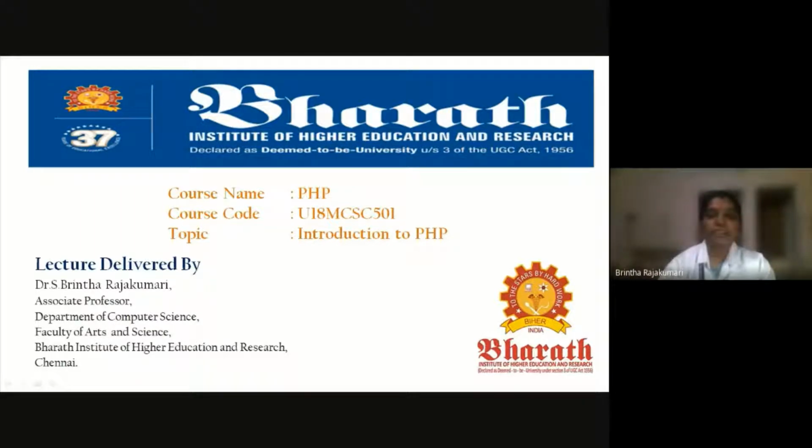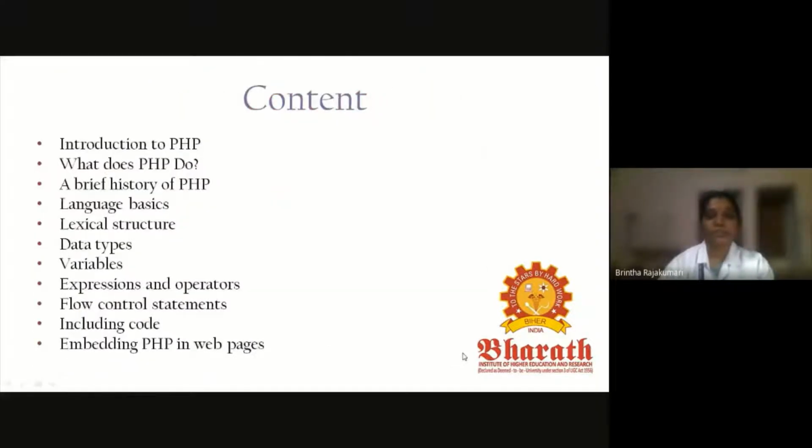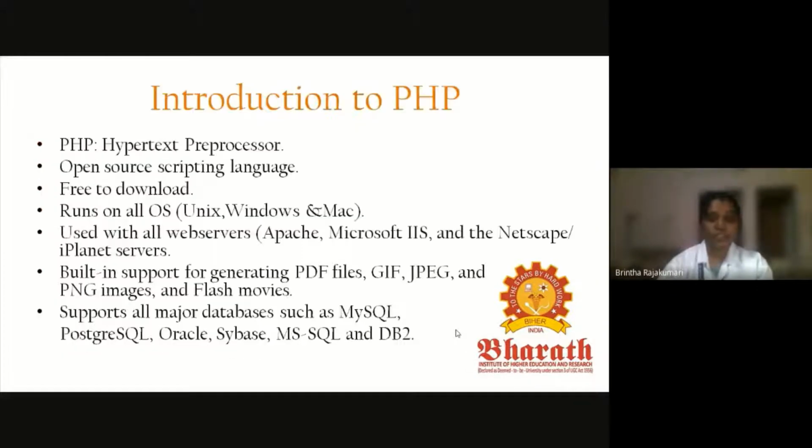I'm going to handle the course PHP, and the contents are: Introduction to PHP, what does PHP do, and a brief history of PHP, language basics, lexical structure, data types, variables, expressions and operators, flow control statements, including code, embedding PHP in web pages. First of all, first is about Introduction to PHP.